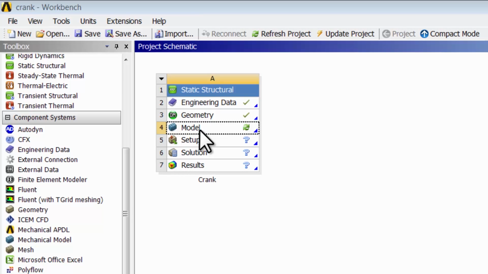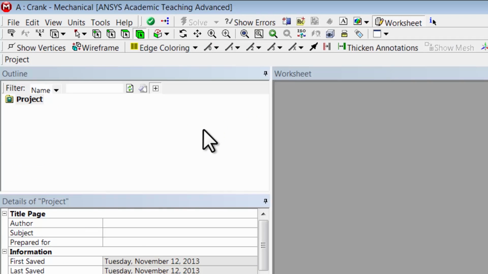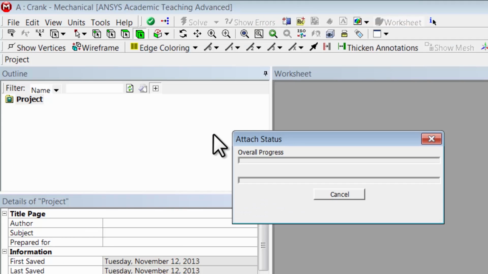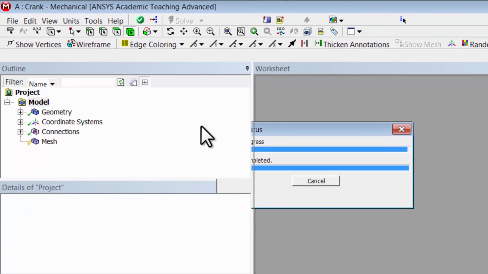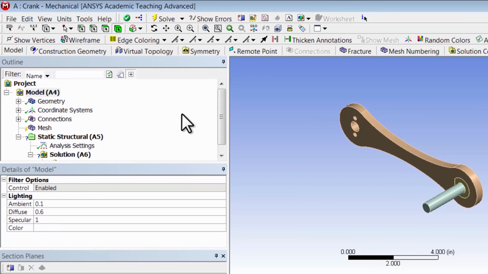Let's next mesh the model, i.e. divide it into elements and nodes. Double-click on Model. That brings up Ansys Mechanical, where we'll do the meshing as well as apply the boundary conditions and get the solution and view results. So it's attaching the geometry to Ansys Mechanical, and it brings up the geometry.